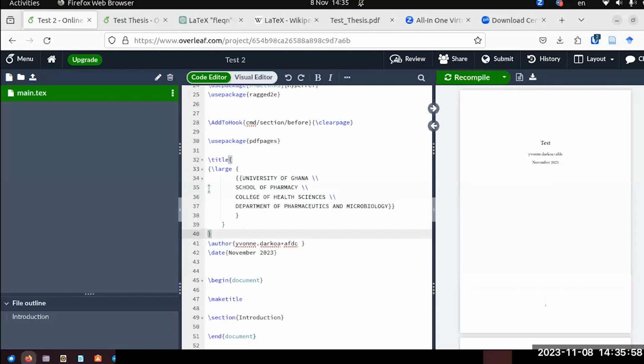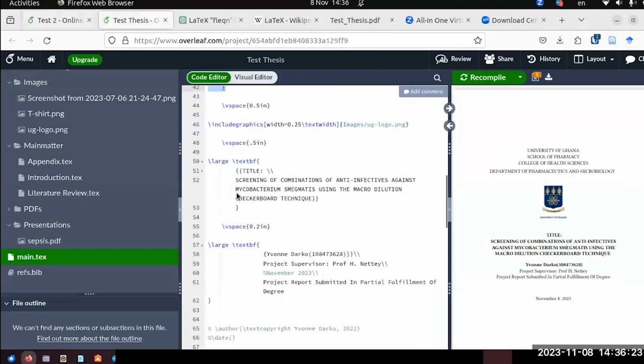All right. So now that we've added this, let's recompile. Let's see if what we have added is going to show for us. It's compiling, compiling, compiling. Sometimes we need to have some patience with it. Yep, it has come. Oh, beautifully. All right. Now we go on to the next thing, which is the University of Ghana logo.